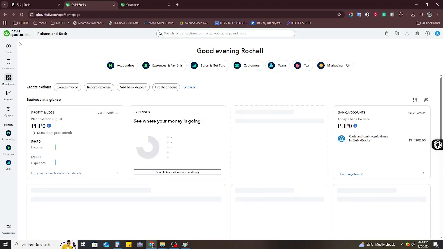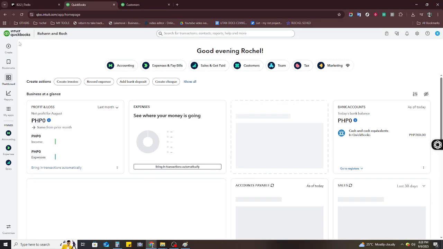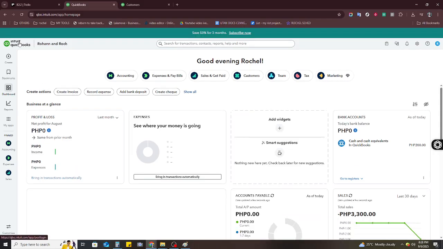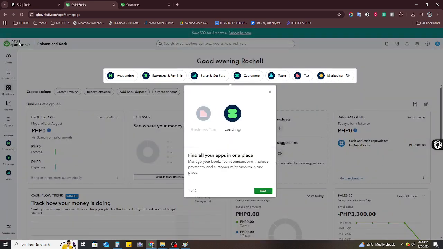First, let's open up Google Chrome. If it isn't already open, go ahead and find it on your taskbar or Start menu. Once you're in Chrome, navigate to the QuickBooks Online login page by typing or pasting qbo.intuit.com into the address bar and press Enter.